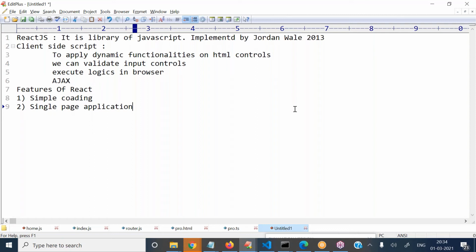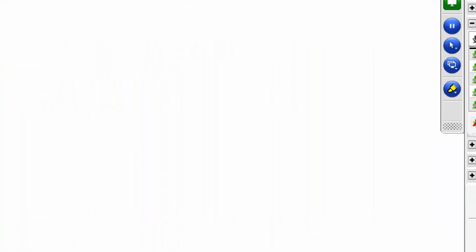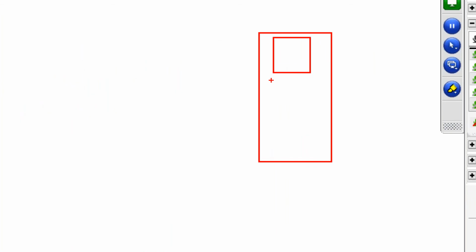Single page application means that when we navigate from one page to another page, the browser will not refresh. I will tell you one scenario. Here is the server, and here is the application, meaning web pages. We have different types of web pages: home is one page, services is another page, and about us is another.